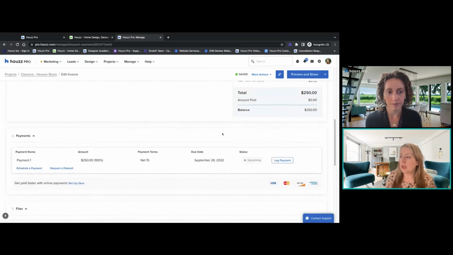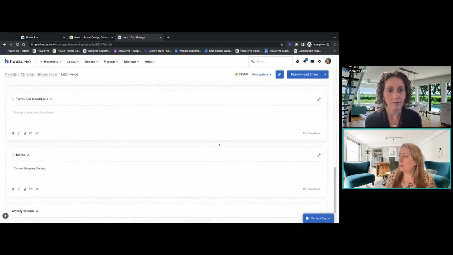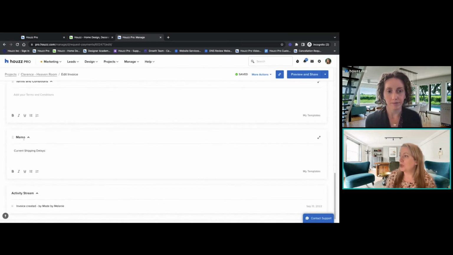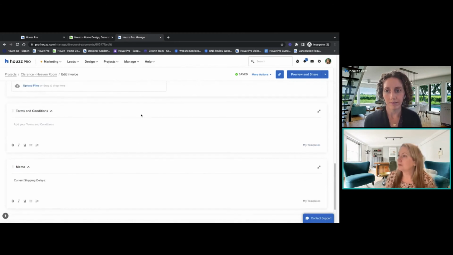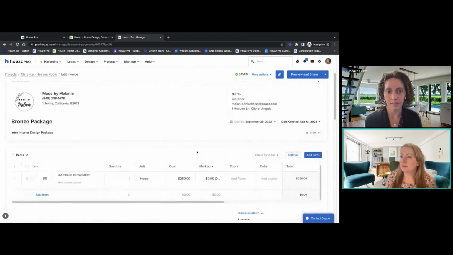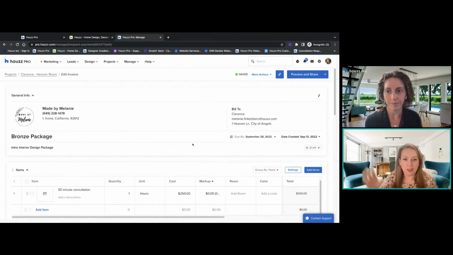And if I scroll on down, I'll show you where those are. So down here is where you have your memos. You can even customize this if you want to change this. And then you have your terms and conditions. Yeah, once it's saved as a template, you'll be flying.